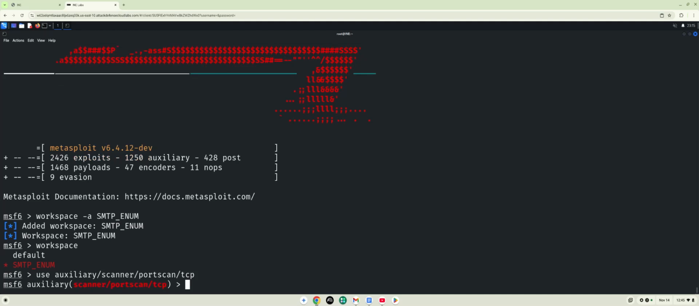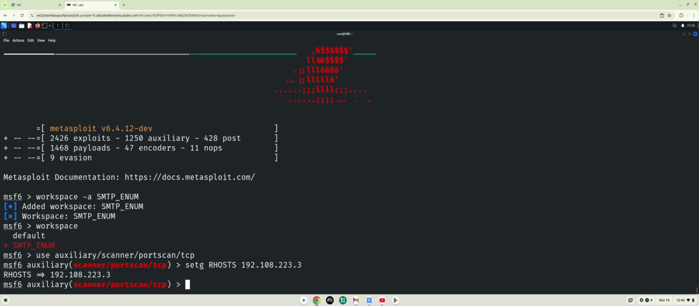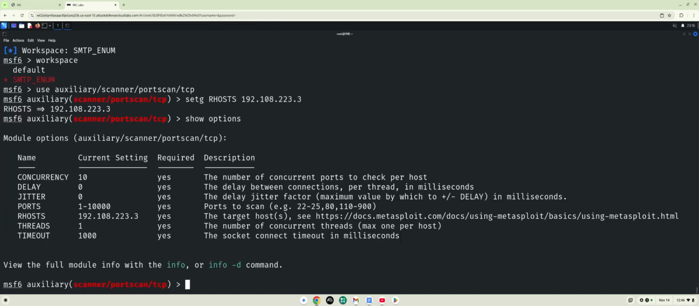Now I'm going to set the IP address of our target as a global parameter, so that I don't have to keep putting this in as I switch and use different modules to do my enumeration and hopefully to do an exploit. So I'm going to set RHOST, and then let's paste it in, and our target is at .3. All right, so that's set. I'm going to show options just to make sure everything is set. Looks like we're good to go.